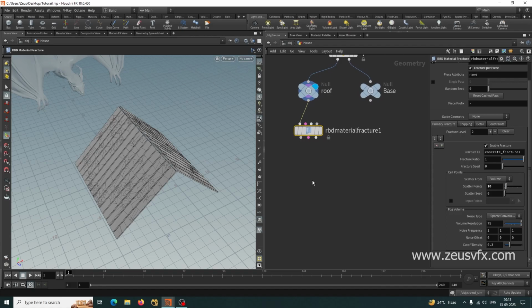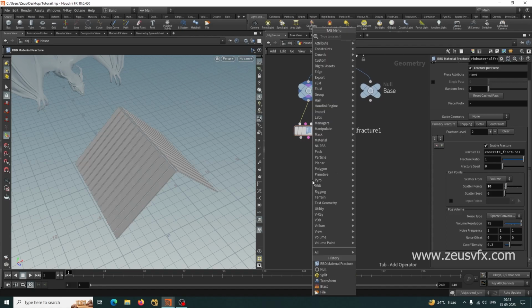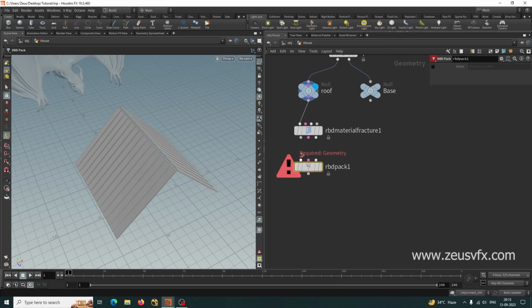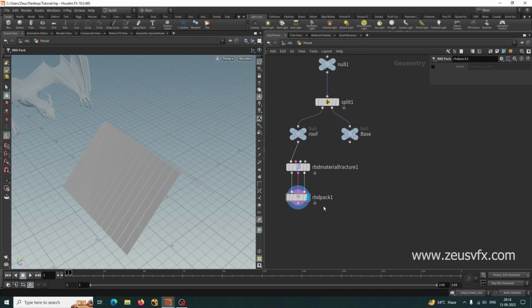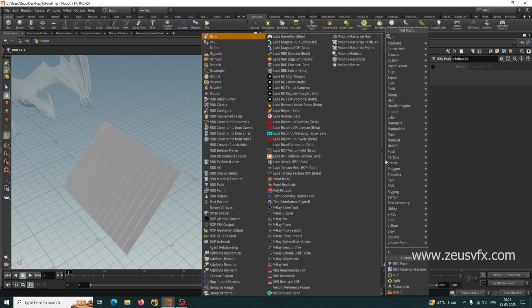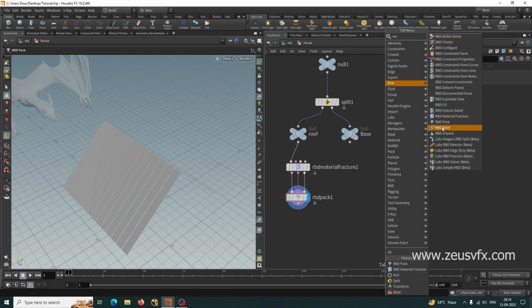Okay. So next we need to do RBD pack. It will pack this, because we need to fracture both of these, then combine, then do all the constraint network things. If you do not pack this, you will not be able to combine these two. So for this, let me again do an RBD fracture.